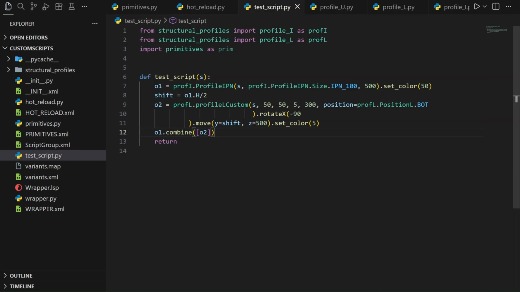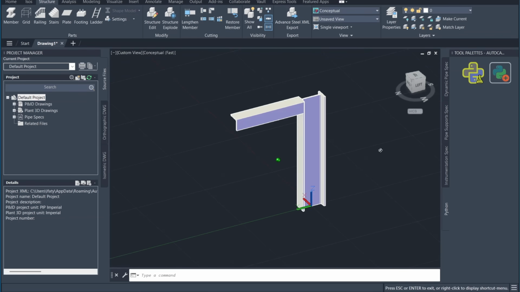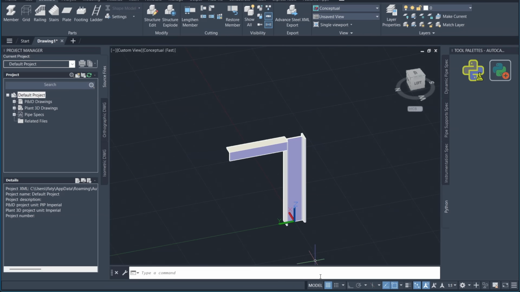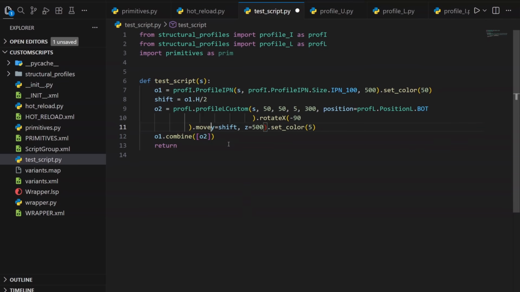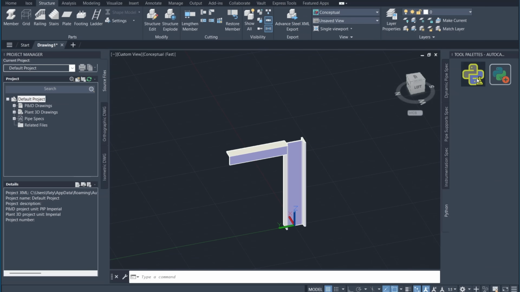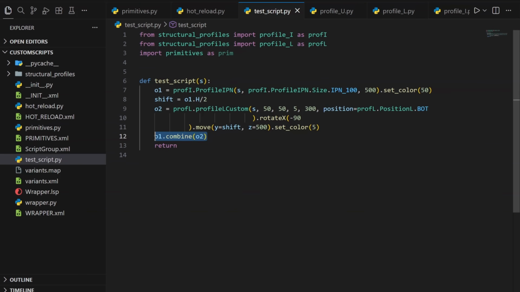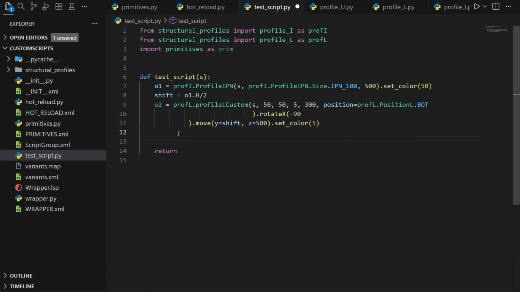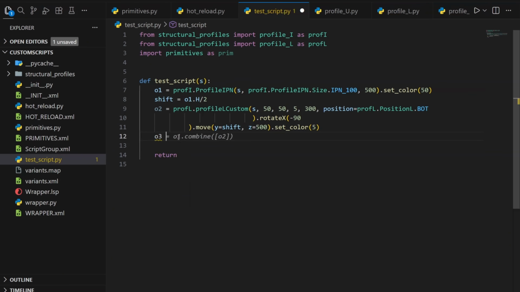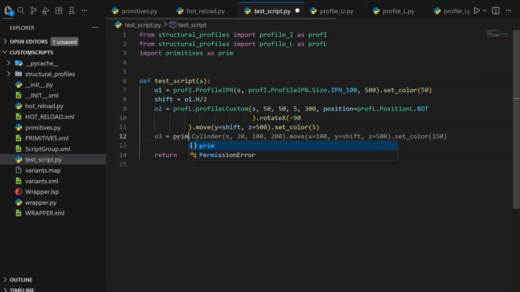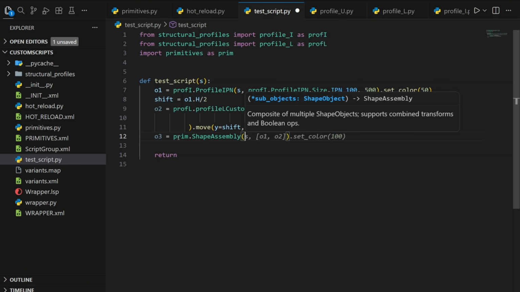Good, but one nuance that when we combine two bodies, the color will disappear because now we have new body and this new body has no color assigned. Even if we combine it in different way, the same. So what we did, I prepared the ShapeAssembly class. What does it mean? That we don't have all the bodies combined, but assembled.